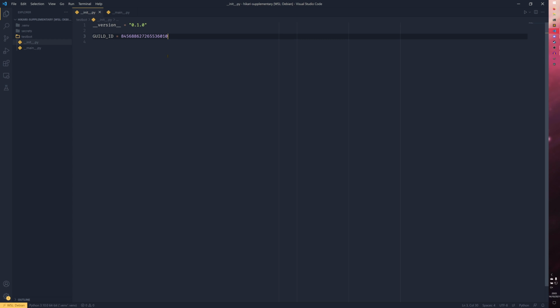But I'd recommend, if your bot has a test guild, then you'll want to put that here, and you can call this whatever you want. If test guild ID is better for you, then go for it. So now we're going to go with the main. That's all we need the init for.